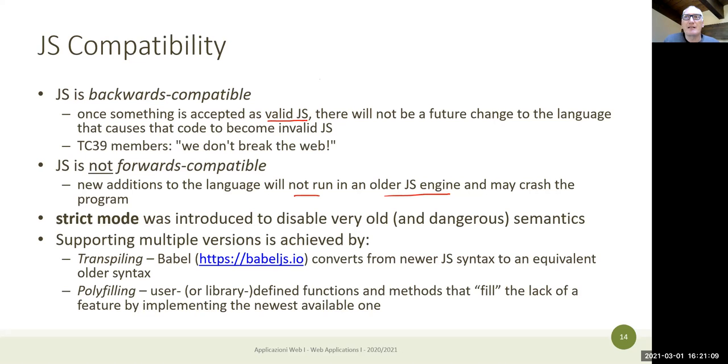And so what it means is, what does older mean? 1 year, 6 months, 3 days? It depends on the feature of the language that I'm using, okay? So there are mechanisms for dealing with this compatibility.